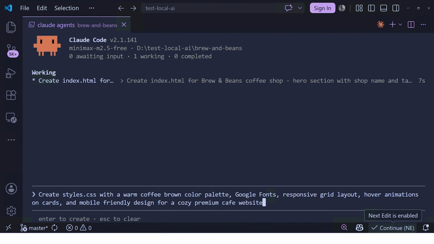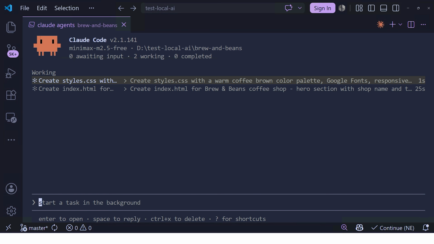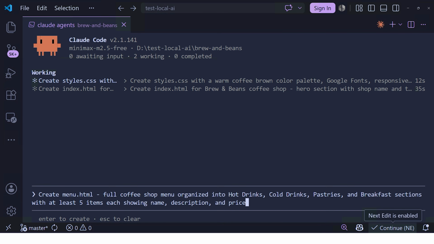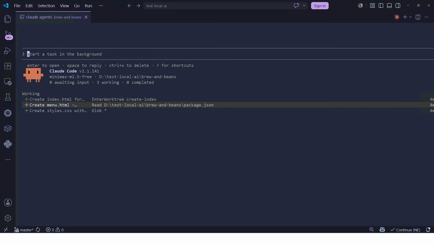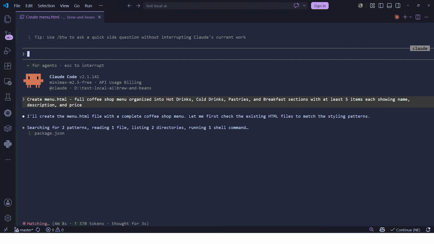Create styles.css with warm coffee brown palette, Google fonts, card animations, mobile friendly design. 2 agents working. Let's add a third. Create menu.html, at least 5 items each with name, description, price. Enter. 3 working, 0 completed, 0 awaiting input. All running in parallel. Use arrow keys to move between agents and right arrow to jump into a specific one.